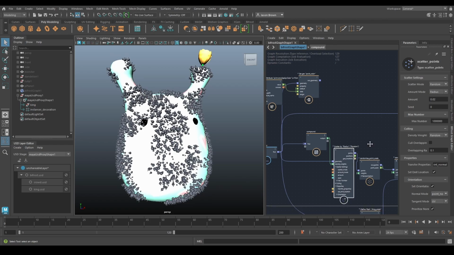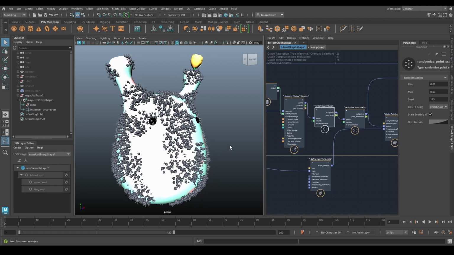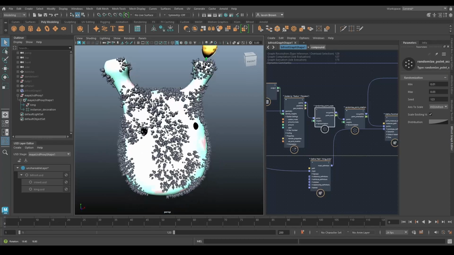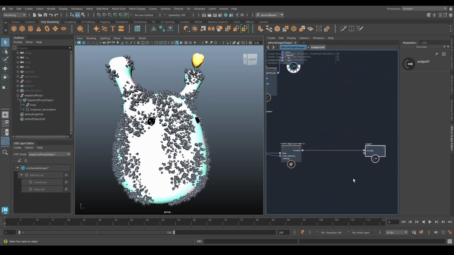So it is just an instancer, and it works just the same as a Bifrost instancer does. So anything you can change in the Bifrost instancer, you can change in the USD instancer too. But now maybe we don't want the king to be all pink and blue splotches, right? Let me introduce you to something called a USD override, which means we can override something with something else.